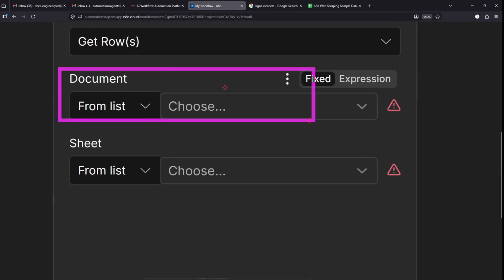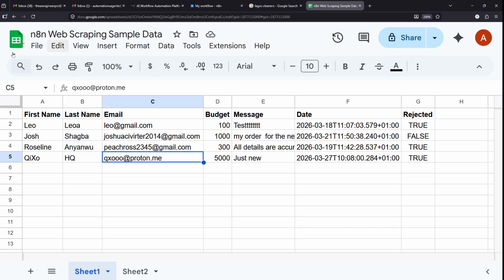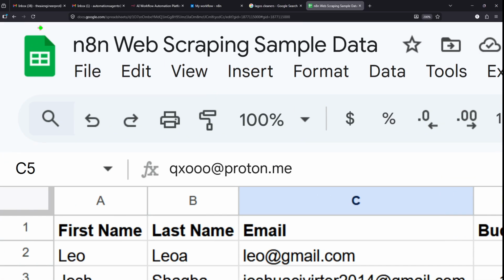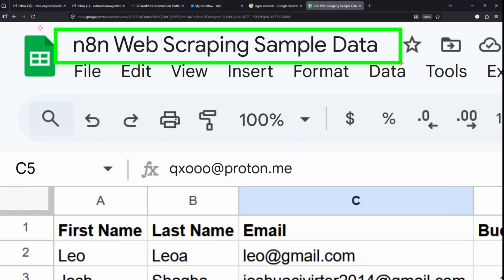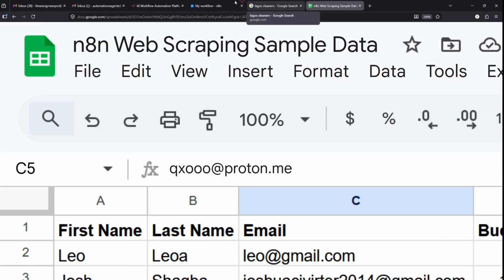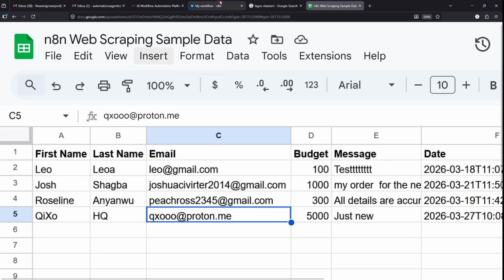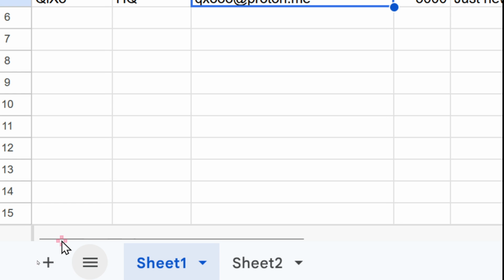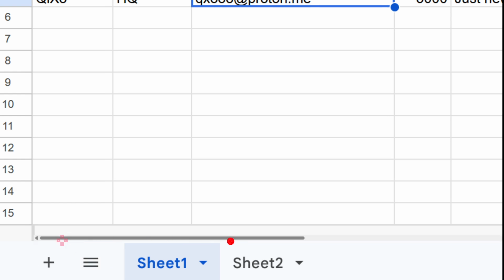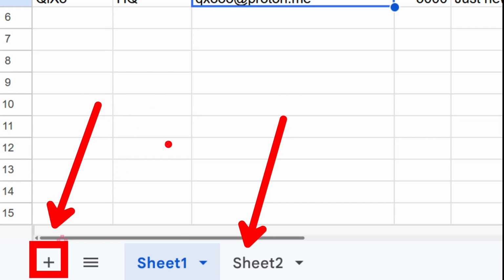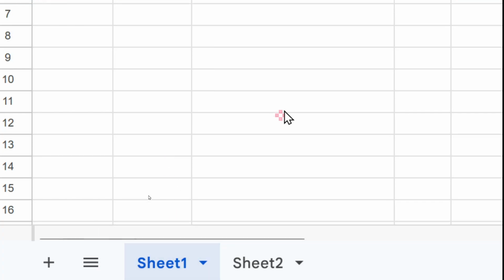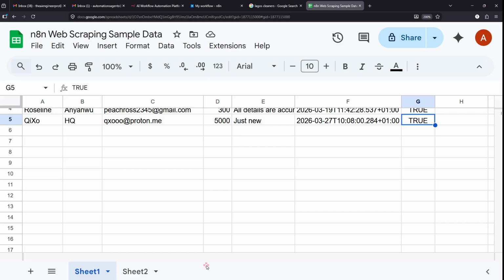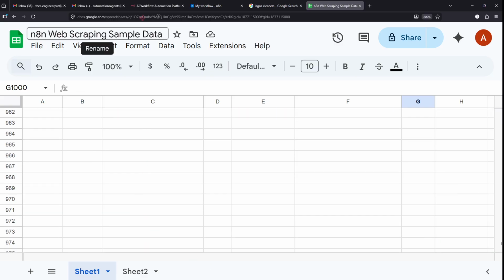Now the next thing is the document. The document is simply the document you have in your Google Sheet. Right now this is an example of a document, and this document's name is n8n web scraping sample data. That's the only document which we have, and inside every document there's usually sheet 1. By default you have sheet 1 and sheet 2. You can create more sheets by clicking on this plus: sheet 3, 4, 5, 6. You can also rename this sheet, but that's not the main priority right now. So our document is n8n web scraping sample data.